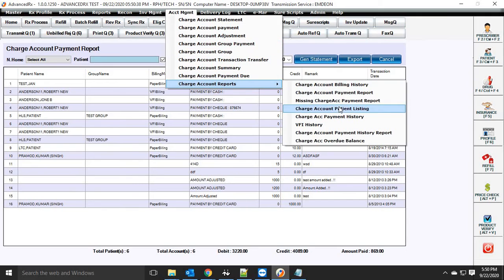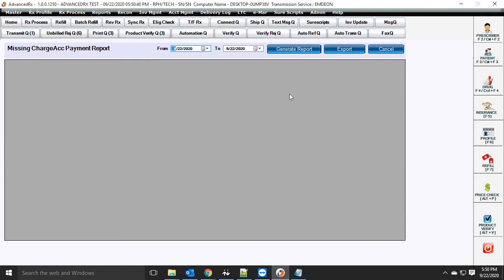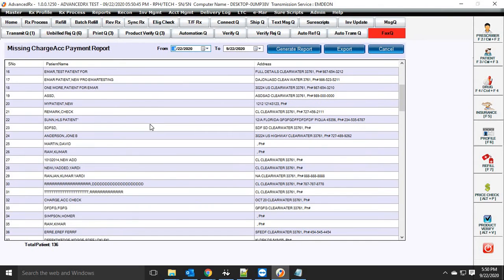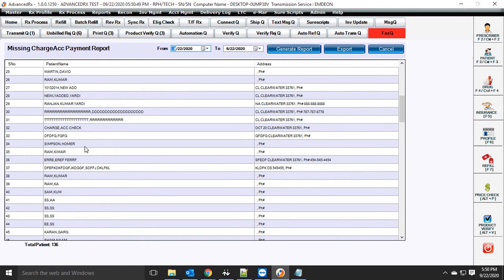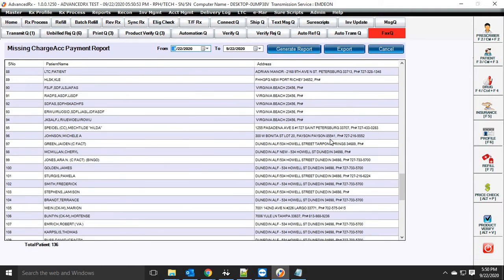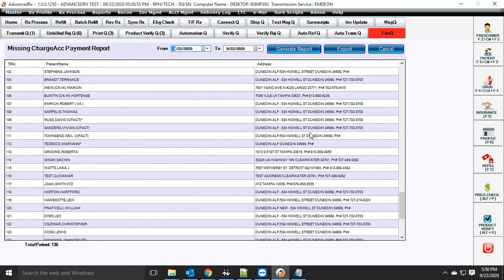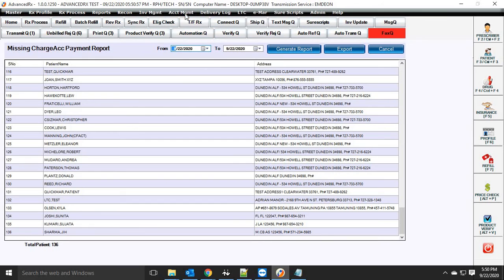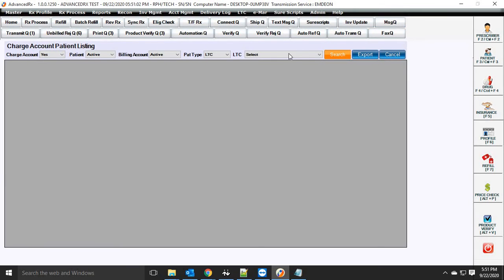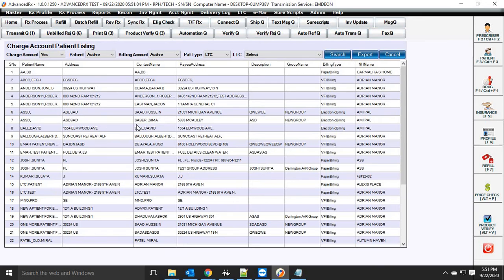Now we have the missing charge account payment report, where it would show you the missing payments of a patient from a particular date to a particular date. You can also export it. It would show you the patient name and the address of the patient who is missing a charge account payment.